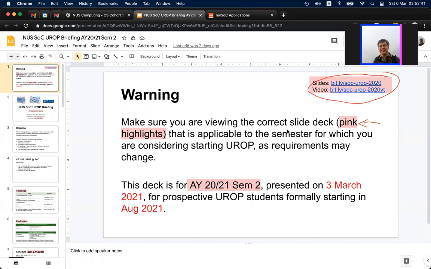Okay, so this briefing was originally presented on March 3rd for prospective UROP students who are starting their projects in August 2021.